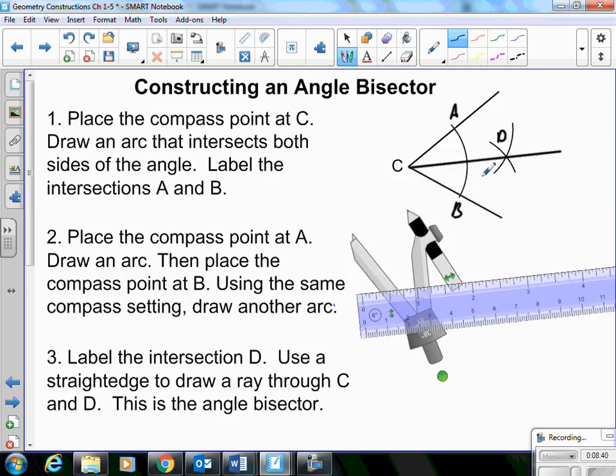So then we've got our segment, our angle bisector, this angle at the top. ACD should be the same measure as BCD.